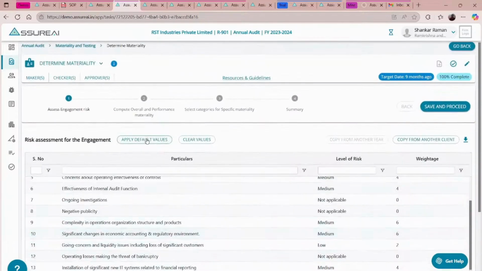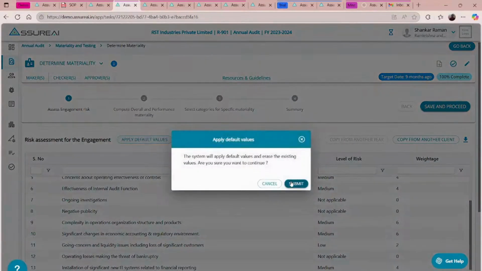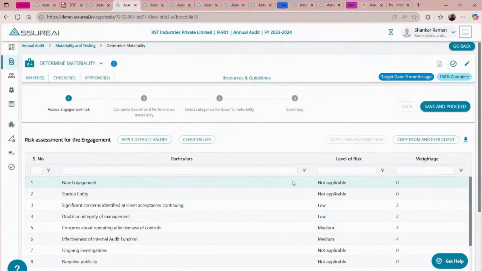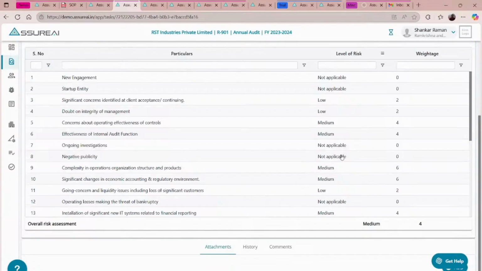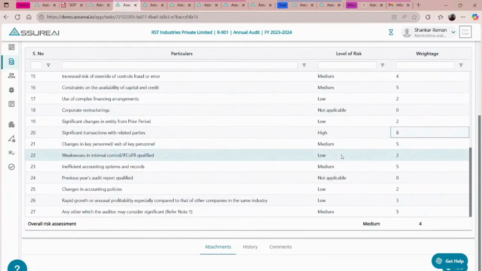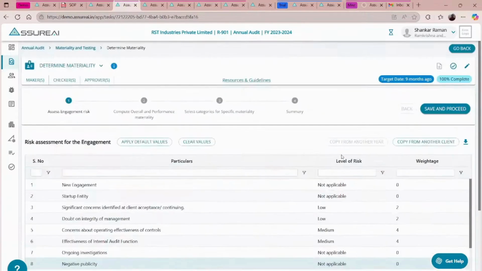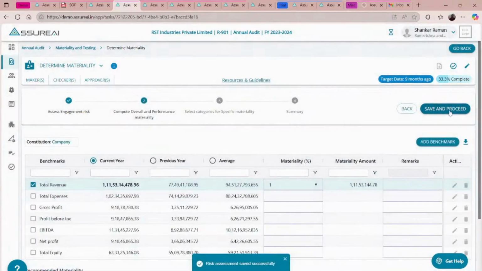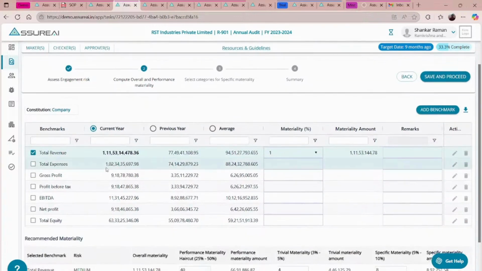There is also a provision where, in a single click, you can apply default responses that will generally be suitable for most companies, and you can modify them wherever the default responses need to change for the particular client. Once that is done, you need to select the benchmark for fixing the materiality. This is generally done based on revenue. For clients having significant business, revenue is generally taken as the benchmark.